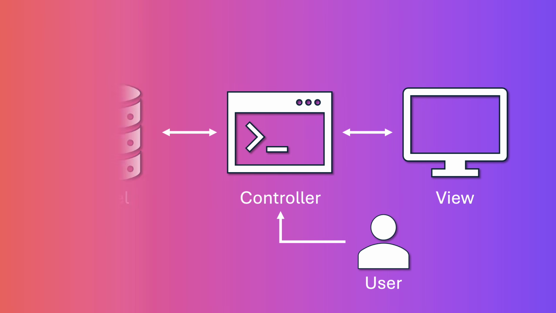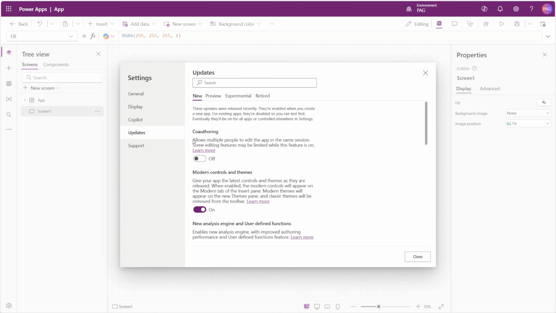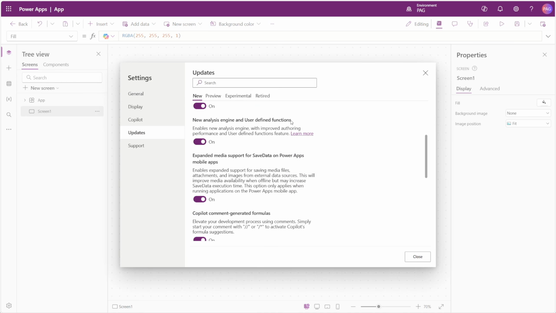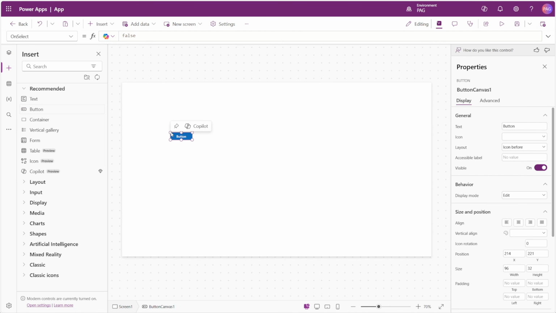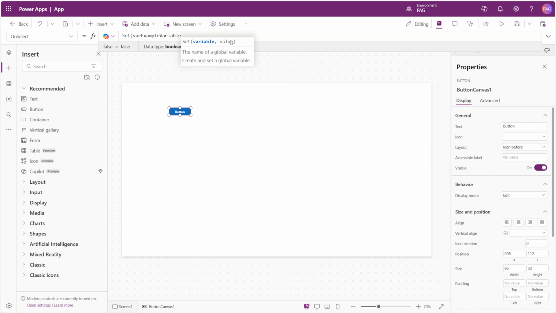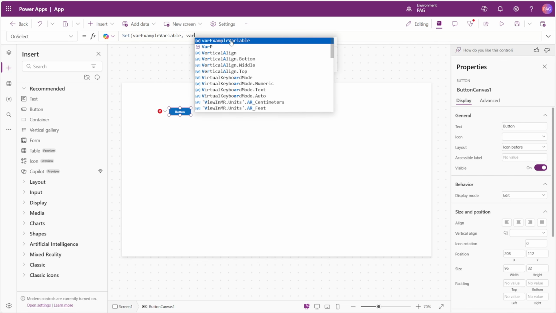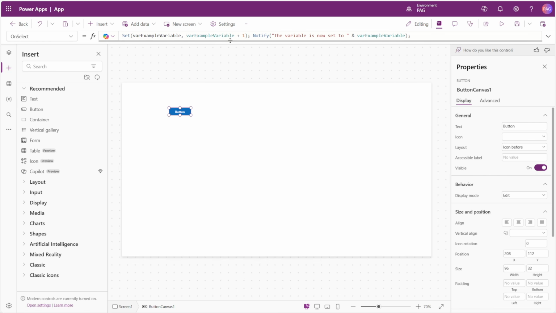Let's build a very rudimentary example of this in an app. Before we start, you'll need to make sure that you enable the new analysis engine and user-defined functions setting inside of your Power Apps settings. This is very important in making this concept work. We'll start with a very simple example before moving on to something more complex. On a blank screen, we'll insert a button control, and we'll add something like a Set function, followed by a Notify function. On our screen, or the view in our MVC pattern, we've now tied logic to a button.